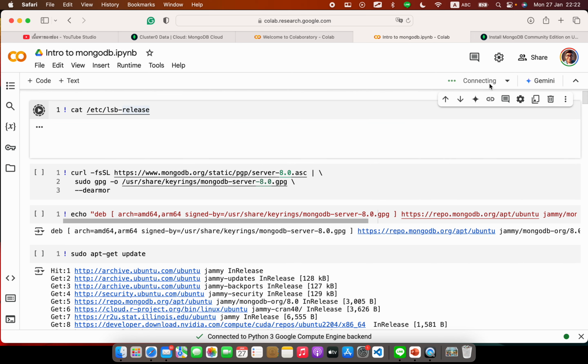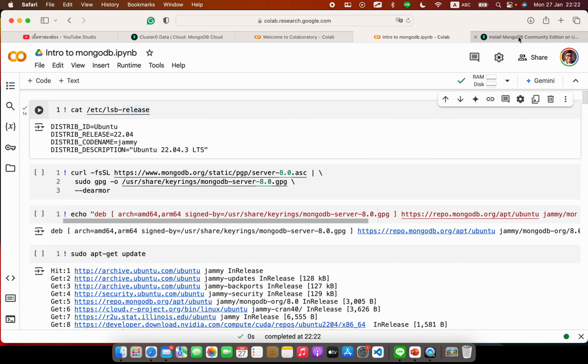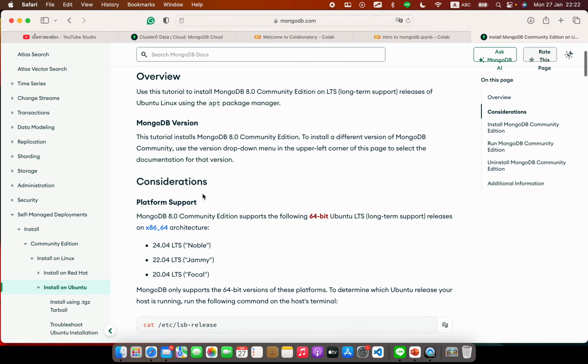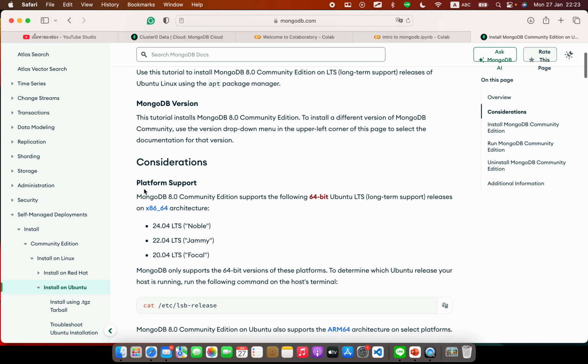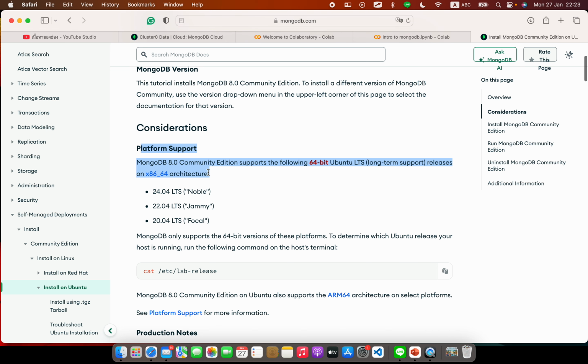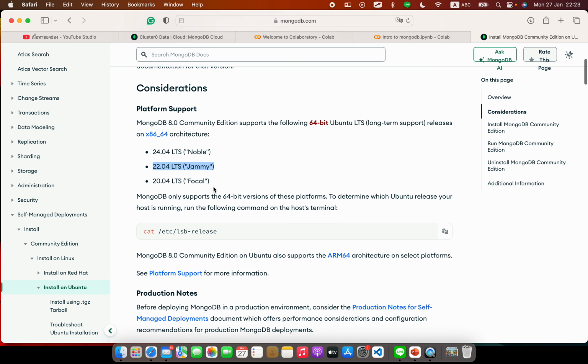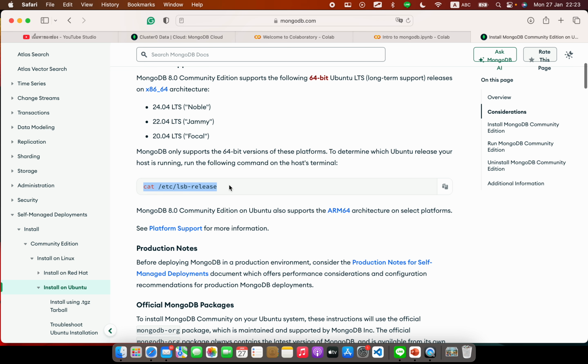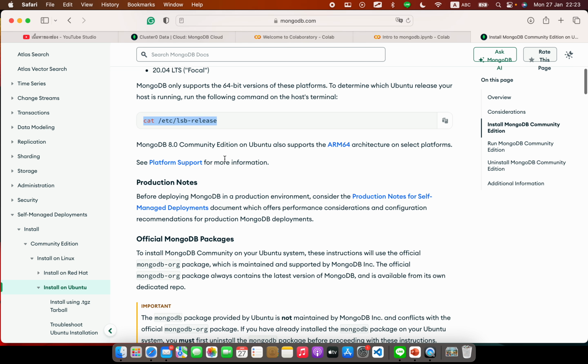It's connecting, so no worries about that. Once you know that your machine is Ubuntu, you have to choose this one. This is the platform for MongoDB 8.0 Community Edition. The Community Edition is the one that is free, and many people try to help each other in this version. So it is 22.04 LTS, long-term support, Jammy. This one is the way that you can check the version of your OS.